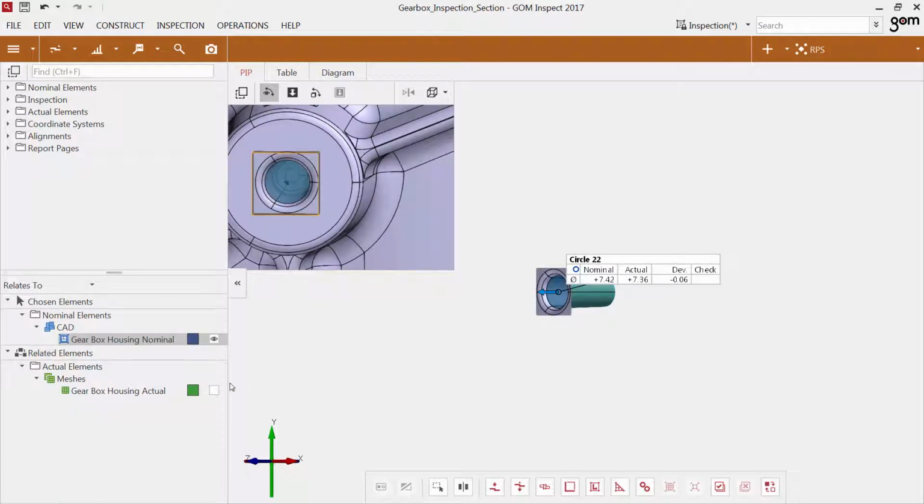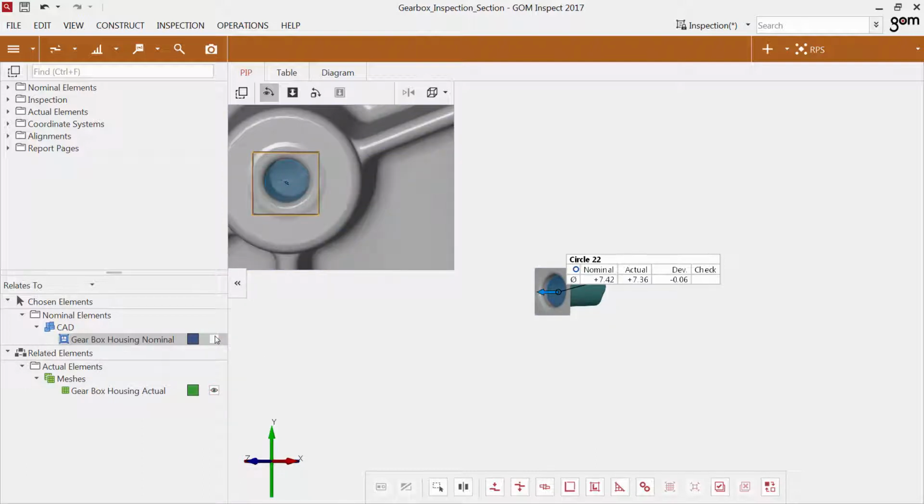For example, I can now have a closer look at the mesh in this area. If required, I can edit the mesh. I can also construct and inspect elements in this area more easily.